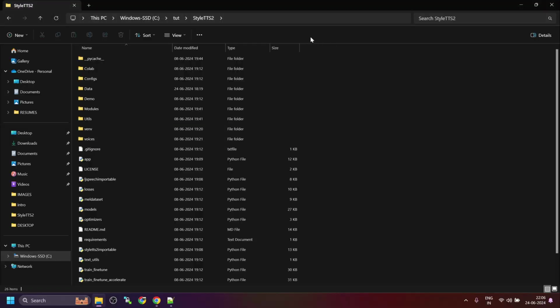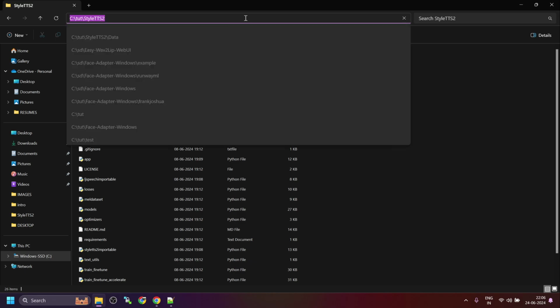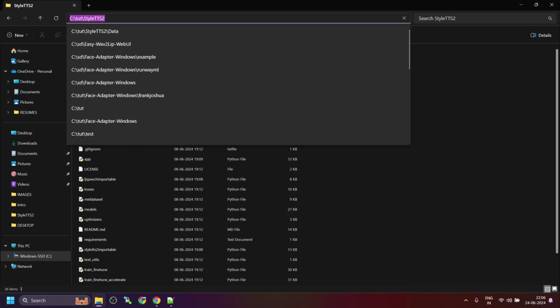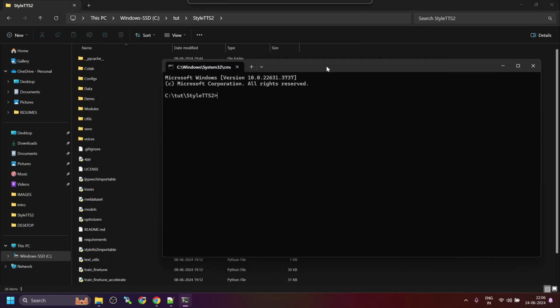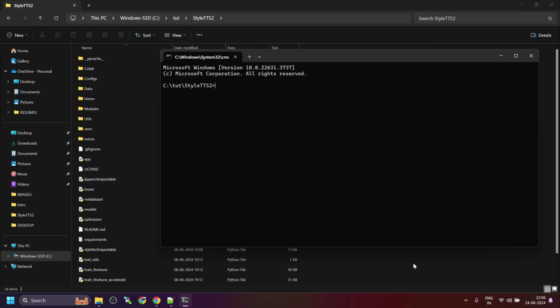The installation is now complete. So now let's launch this tool. For that, type cmd in the address bar and press enter. Next, we need to activate the virtual environment. And the command to launch the web UI is python space app.py. This will start the server and then we can launch the web UI.